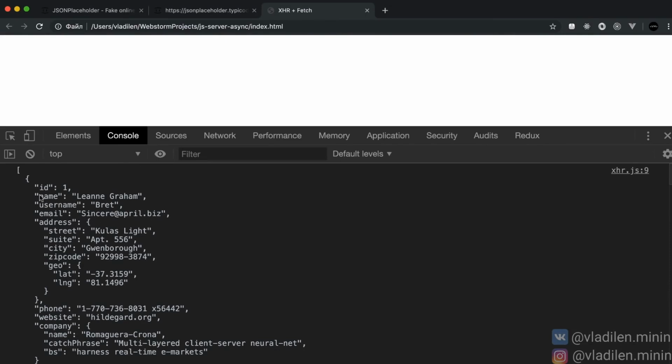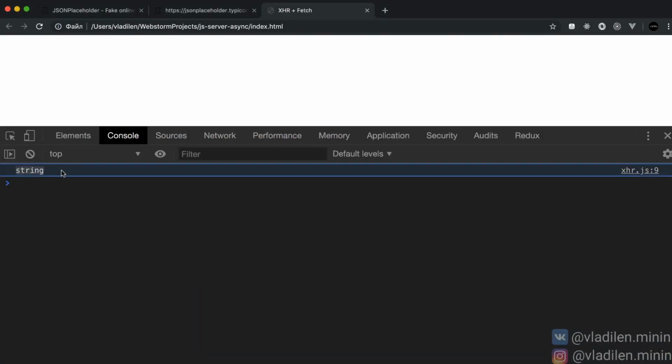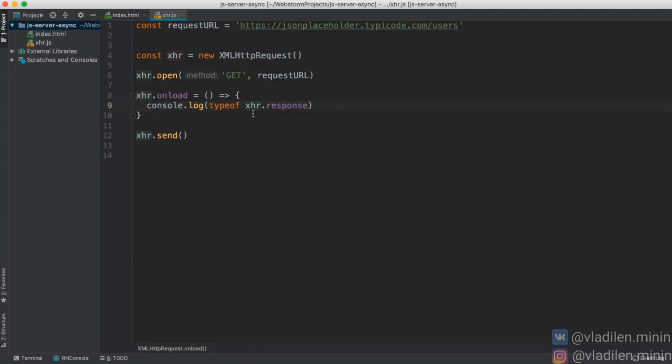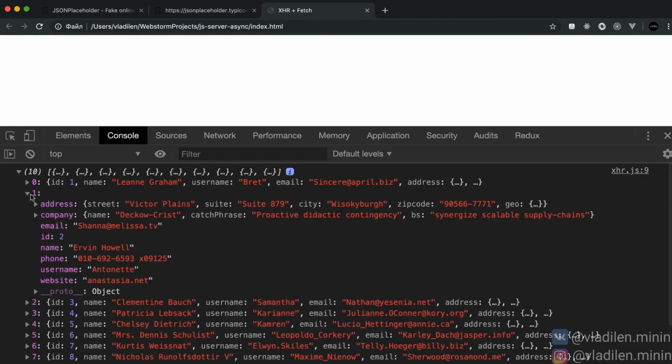But here we need to note that it is actually not an object, but a string. Because if I write the typeof operator here and ask what it is, it will be a string, because over the network our data is transmitted in string format. There can't be any objects there. And in JavaScript, we would like to interact specifically with objects. The simplest way to get objects here is to refer to the global JSON object and call its parse method. If we look now, we're no longer getting a string, but a real object we can work with.